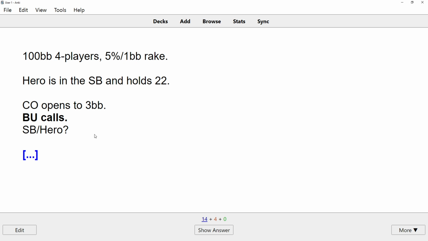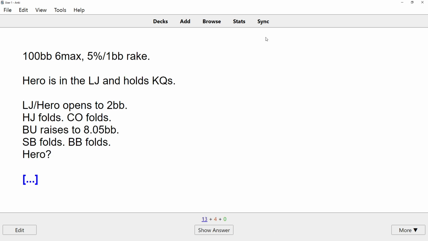Here in the small blind, we hold pocket twos. Cutoff opens 3 big blinds and the button calls, and we're in the small blind. Okay, well, pocket twos, I can set mine here, especially after the button calls, the big blind is really going to squeeze. I'm just going to call this hand, and it's a call, right? So pretty easy. I click easy, it gets moved to the next day. Okay, and we go through these 20 cards.